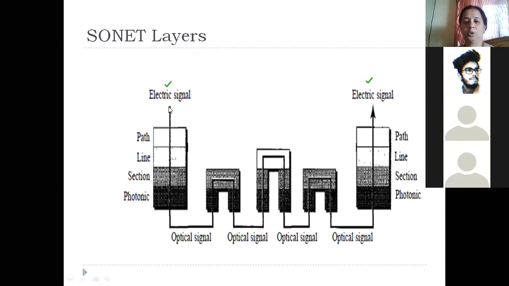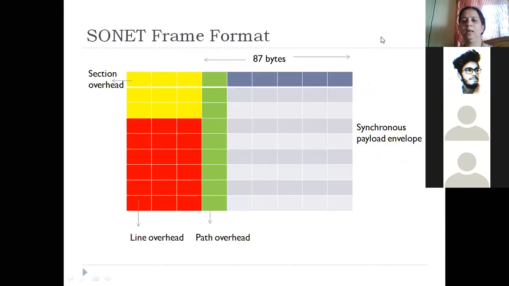Okay. So these are the functions that we have of the 4 SONET layers. Now, SONET is a standard. That means it will allow the transmission of data in a particular form. It has imposed a certain framing format, which is called the SONET frame format.